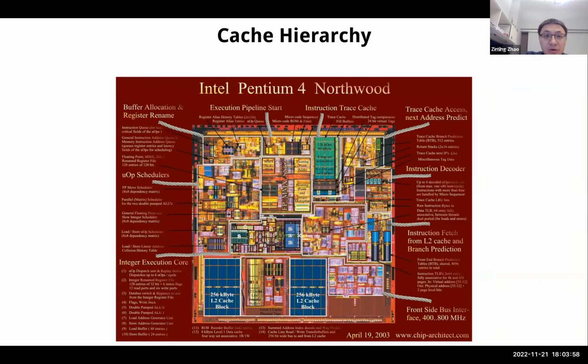This is another CPU. This is a Pentium 4, which is also 20 years old. I went to college in 2002, and this is the CPU we had at that time. You can see we have some cache areas. Here we have L2 cache, two L2 caches. Then there must be other caches somewhere. Where is the L1 cache? I cannot find it here, but there are other cache areas. Oh, here, this maybe looks like cache.